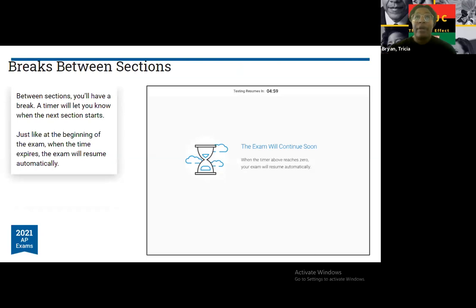So you will have a break between sections, like section 1 and section 2 of your test, and there'll be a timer for that. If you were to finish early, for example, that will be added into your break time. So once the break time is over, the test automatically starts up again.